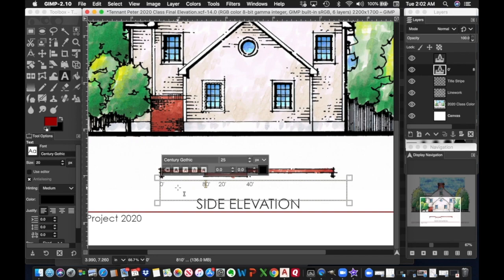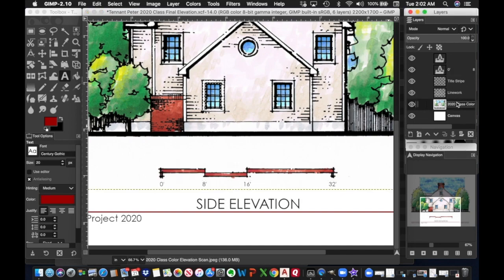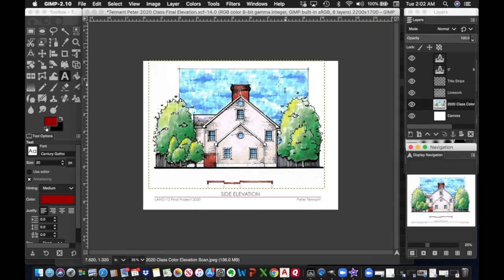8. Click in front of the 20. And click in front of the 40. 32. Click in another layer to get out of that box. We're going to zoom out a little. Just take one last look at it lovingly. I'm going to click on the canvas layer to get rid of those lines.